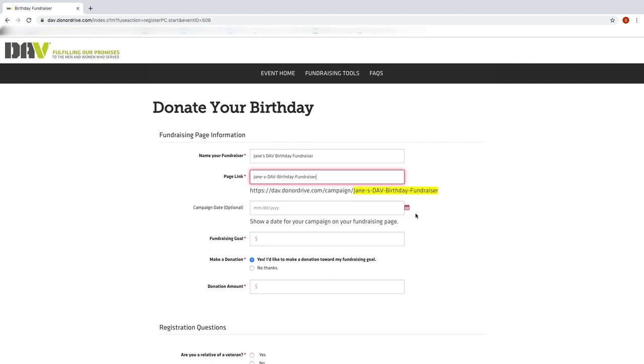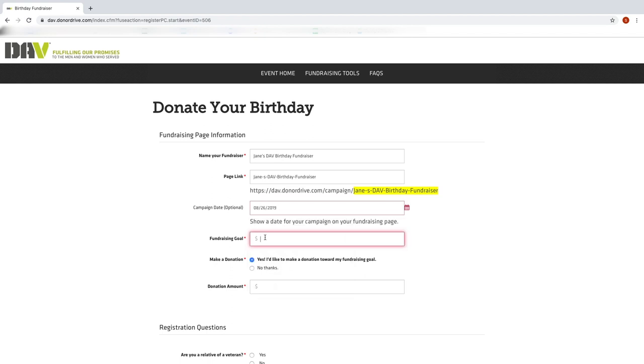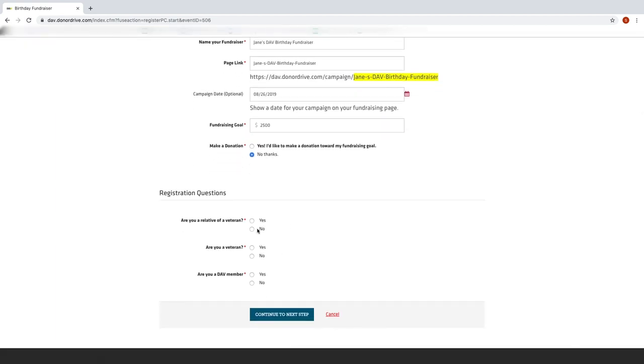You can select a start date if you would like, then designate a fundraising goal for your campaign. You can also be the first to donate to your fundraiser. Finish this page by completing the 3 registration questions at the bottom. Then you are ready to continue to the next step.